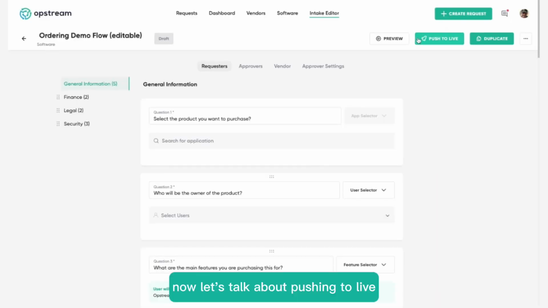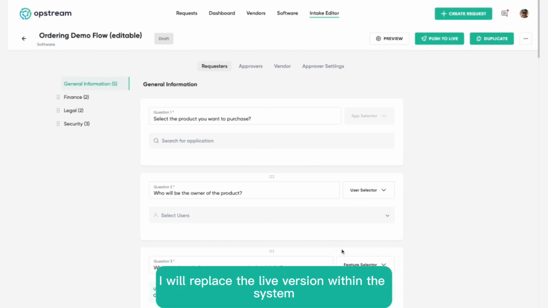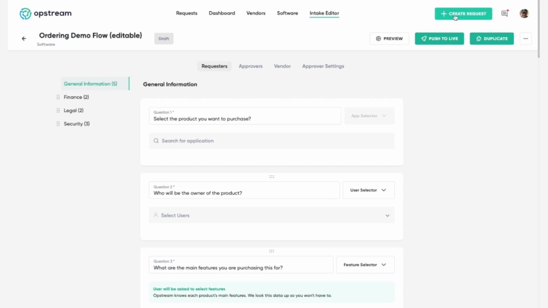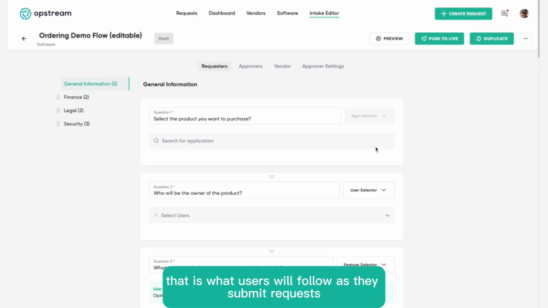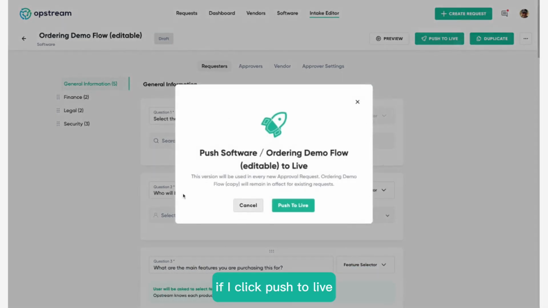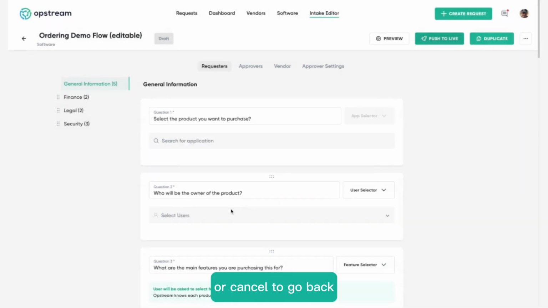Now let's talk about pushing to live. By pushing the schema to live, I will replace the live version within the system that is what users will follow as they submit requests. If I click push to live, I get this confirmation window. Click push to live to make the change or cancel to go back.